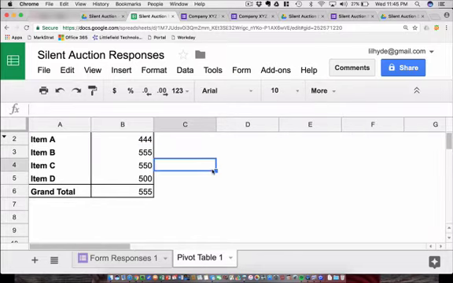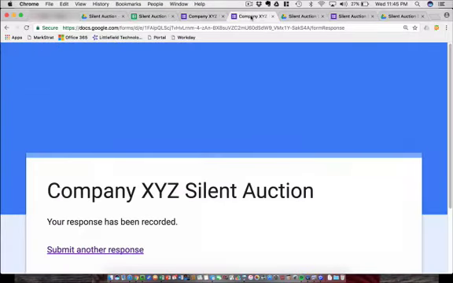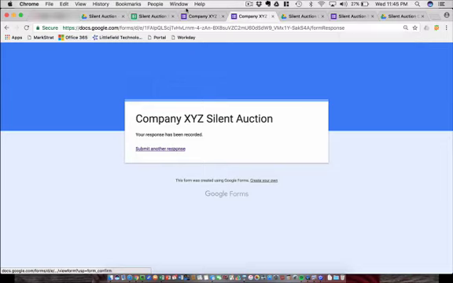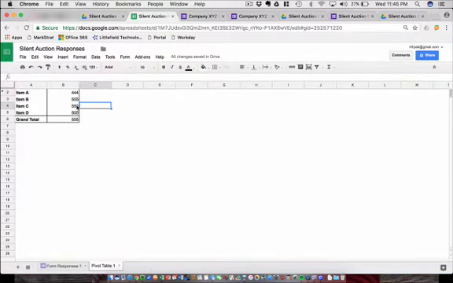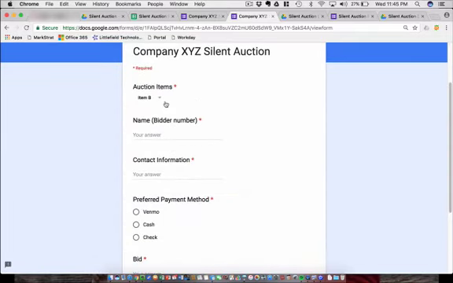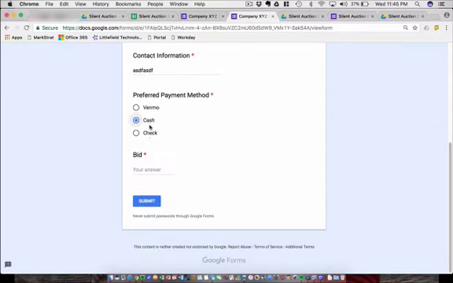Now what's crazy about this is in Excel you have to manually go in and refresh the data, but with Google Sheets it's doing it in real time. So if we were to go back here, let me zoom out, and submit another response. Item A is at $444, and I want to bid on that. So I'm going to choose item A, put in my name and contact information, say I'm going to pay by cash, and let's say I want to get it for $450.